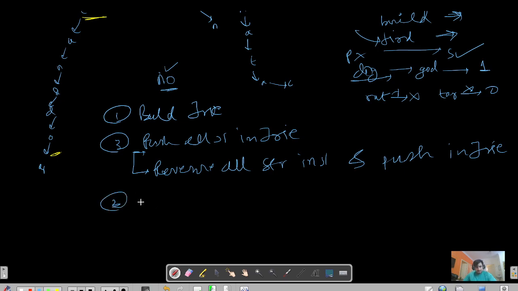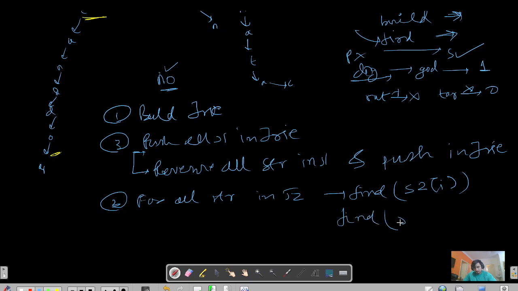Third step would be that you have to check for all strings in S2. Use the find operation for S2 of I, and use the find operation for the reverse of S2 of I as well. And what you need to find is that at least a prefix or suffix should be present, right? So if it is present, it will return you -1. So you will have an if statement, and you will pass an OR operator that either S2 of I should be present or the reversal of S2 of I should be present, right? So I hope at least we are clear on the logic part, how you are going to find it.